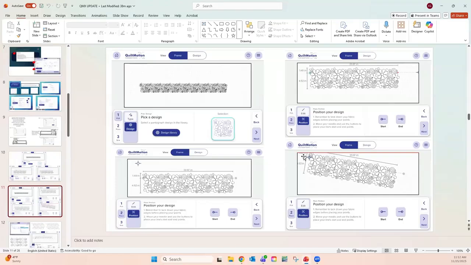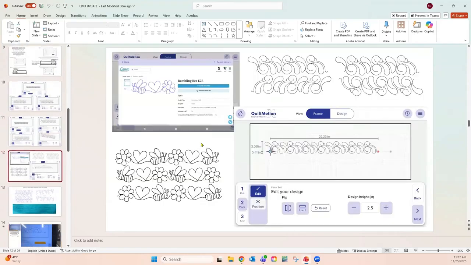Now you'll see this red line. It means you're out of your safe area. You cannot quilt this design because part of it is going to quilt out. So use the crosshairs, use the measurements, and we're going to show you a little video here in just a little bit about how to utilize it.